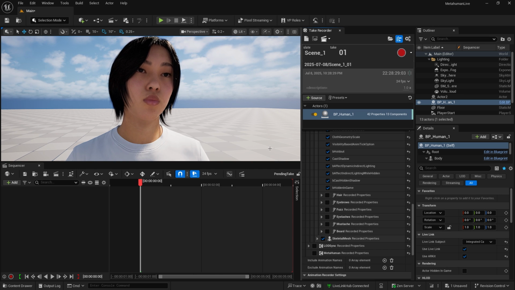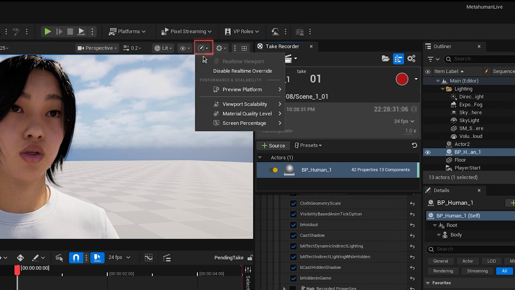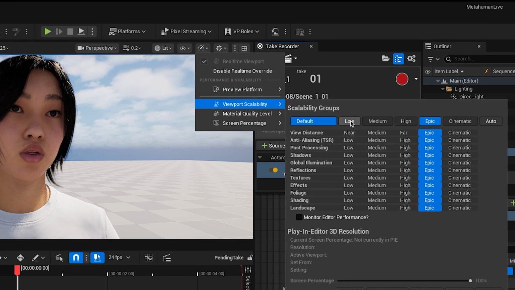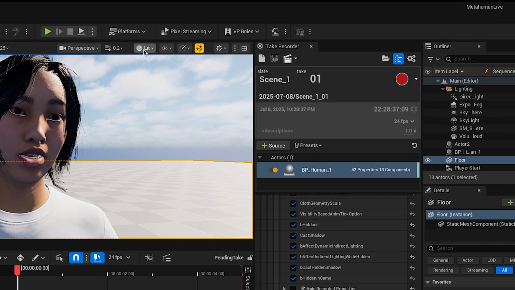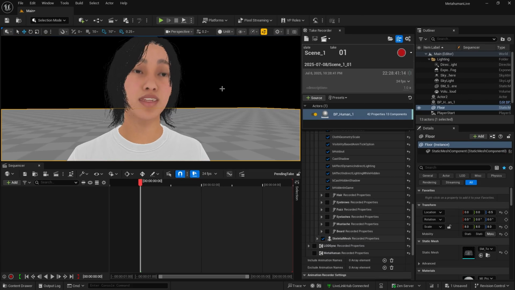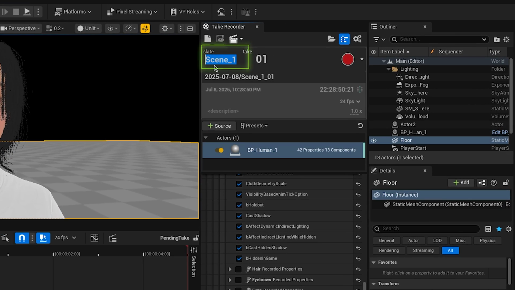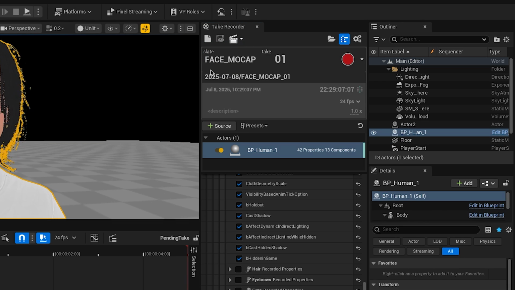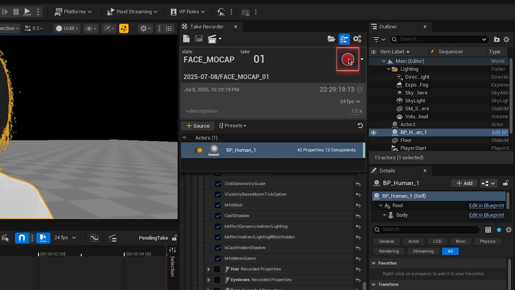Now, if your viewport performance is struggling, you can go under here and then viewport scalability and choose low. And then under here, choose unlit. And this should help with the viewport performance at least a little bit. Give your take a name there. So I'll go with face mocap and keep that name in mind. Now click here to record your take.